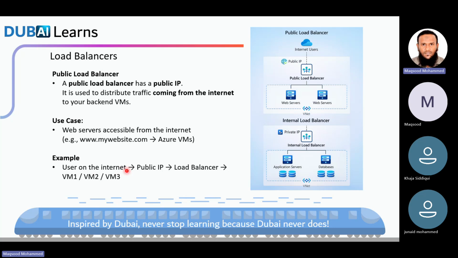User on the internet, public IP address, load balancer. It can be two virtual machines. In our scenario, it is just two in this example. It can be more than that, depending on the load you have on the website. So if you have these web servers configured as an auto scale set, depending on the load and the rules you have configured for the scaling, it will keep on adding virtual machines. But it doesn't really matter because the load balancer will automatically know that, and it will distribute the load among those VMs.